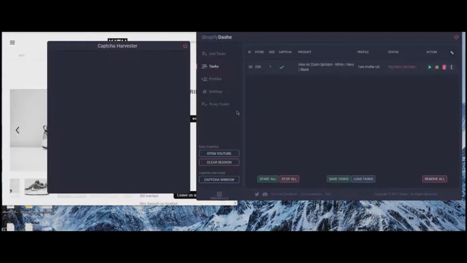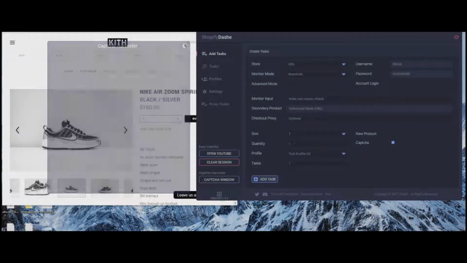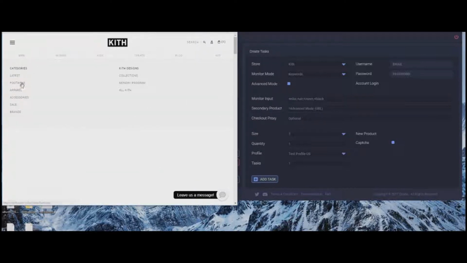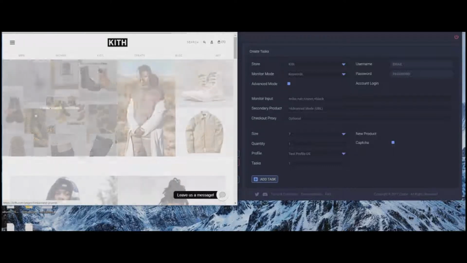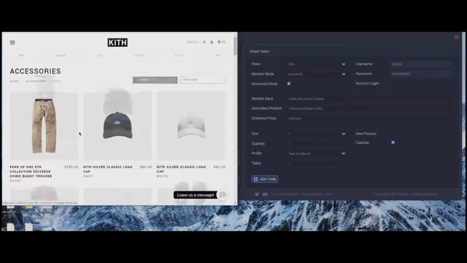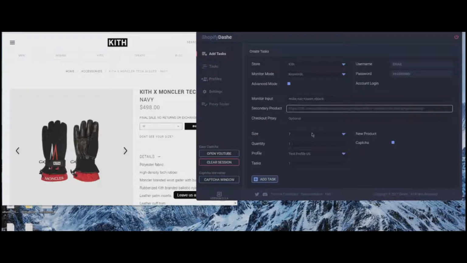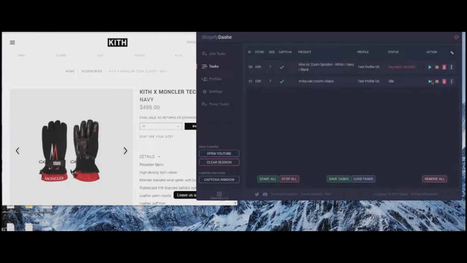So now I'll show you guys how to use an advanced mode task. So we'll go ahead and select advanced mode. And then the only thing you're going to change is you're going to put a secondary product URL in here. So it can be any product that's in stock on that website. So we'll just go to accessories, for example. We'll get these gloves. We'll go ahead and copy that URL, paste it in here, and then same setup. We'll just add the task, and we will start that task. So it's doing an advanced setup right now.